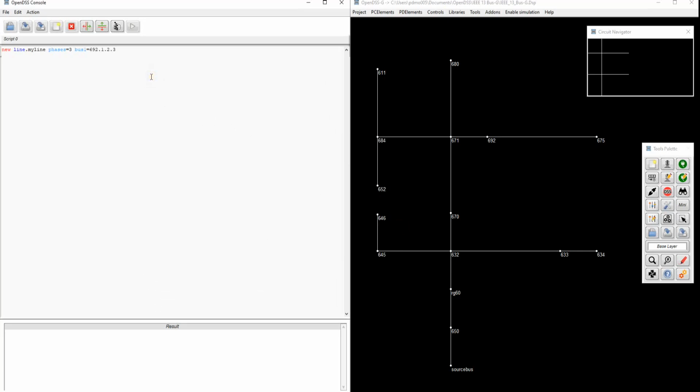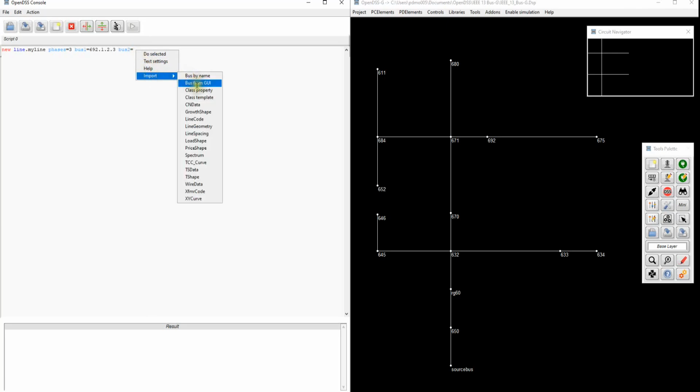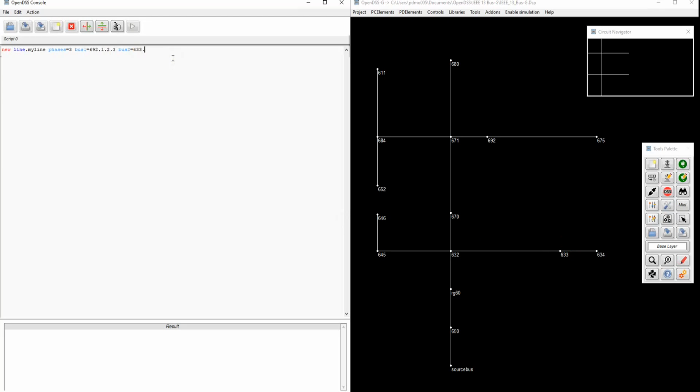So OpenDSSG is going to write it for me. The other way of doing it is graphically, because many times the name of the buses is not visible, but I know where it's located. So you can just right click, import bus from GUI. And with that, OpenDSSG is going to ask me to select the bus I want to bring in. I'll just draw a little square on it, and boom, it's going to be written in the place I want.